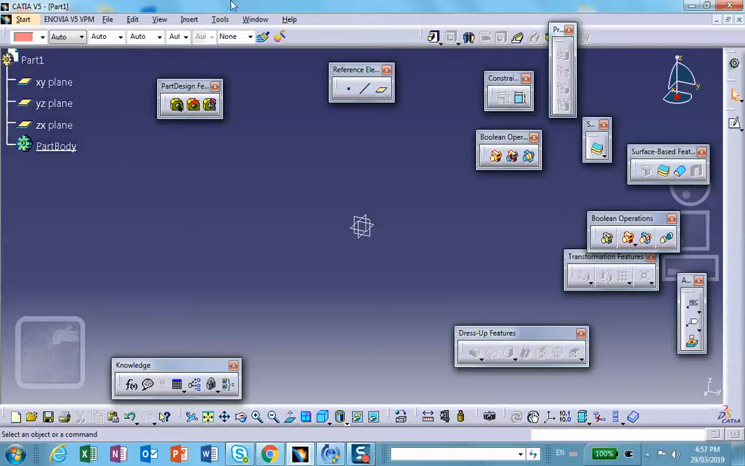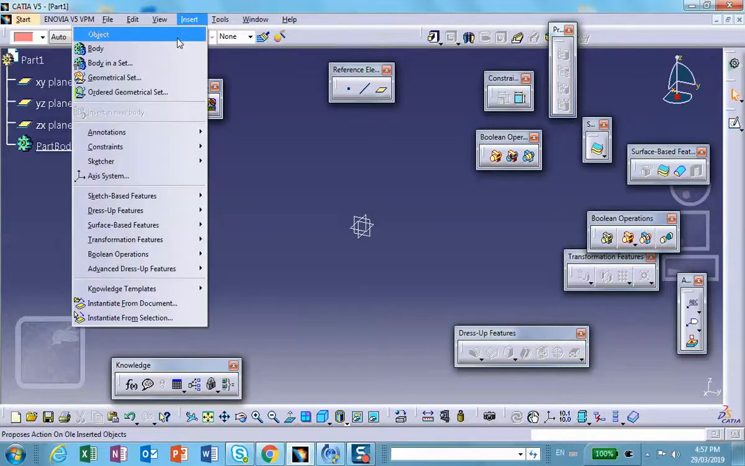First of all, insert. Up here, insert, there is either geometrical set or ordered geometrical set. This video presentation is only about geometrical set. Ordered geometrical set is a variation of this where to some people it's more flexible, to some people it is less flexible. So I'm not going to get into ordered geometrical set, where basically the order of creation of things is important. You can move them around.